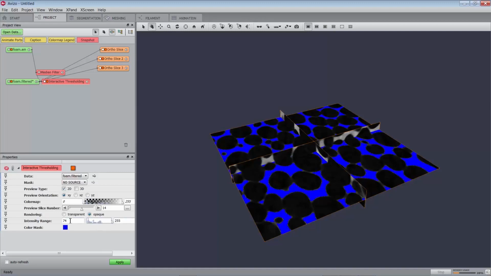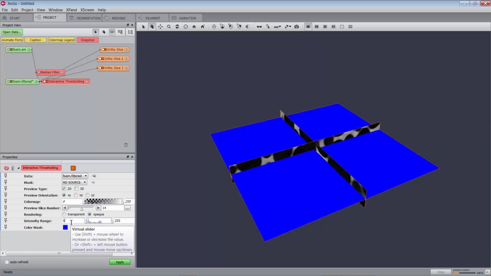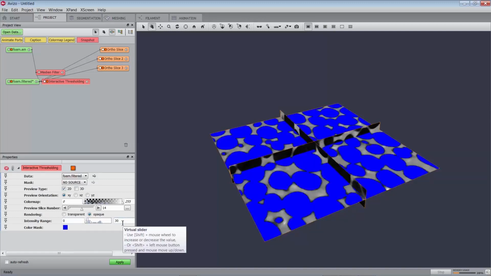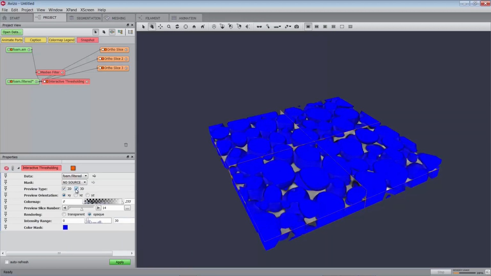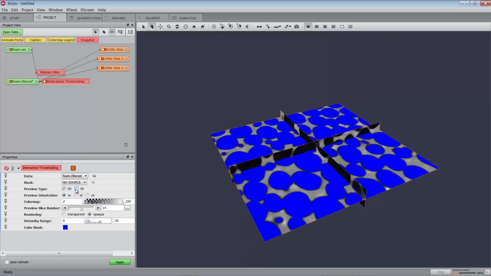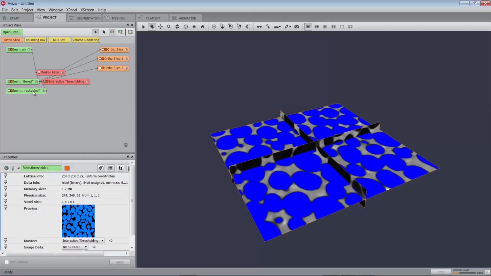In the Properties panel, you can set the intensity port to range 0 to 30, for instance. Check and uncheck the 3D option in the Preview Type port to get a 2D only or 3D preview. Press the Apply button to start the module. The output binary image named foam.thresholded is generated in the project view.